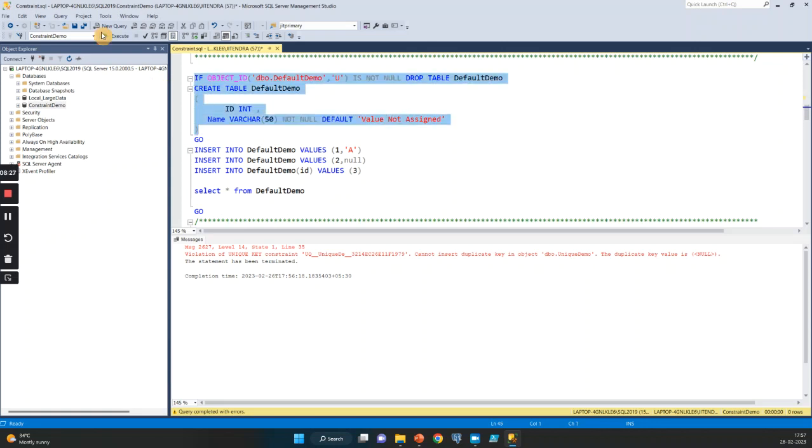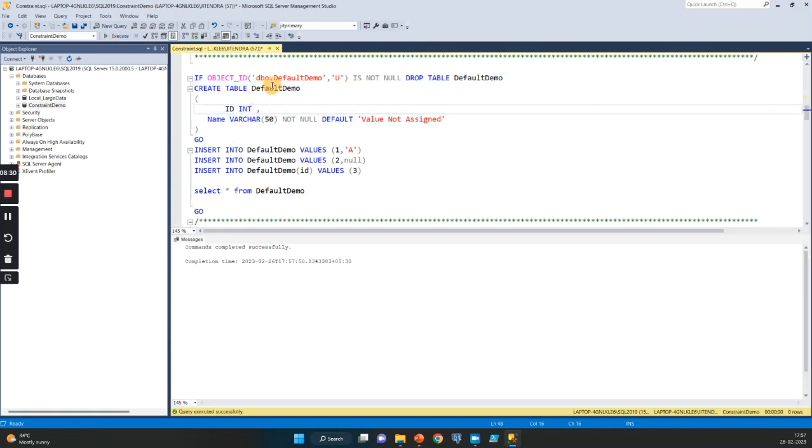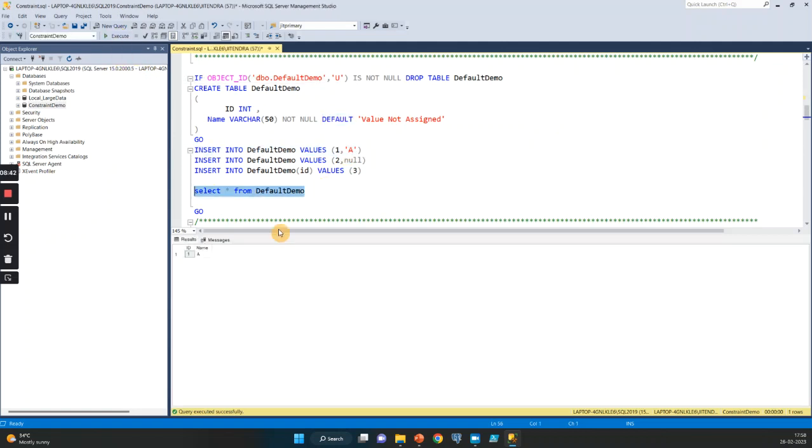So let me create this statement here, and I have created a table called default demo with id as an integer and name with varchar 50 not null, and I'm specifying the default value as 'value not assigned'. Okay, so let me insert this first value and let me query this table for you. 1a it is showing. Now I am inserting the second row, second value with 2, and I'm specifying the null.